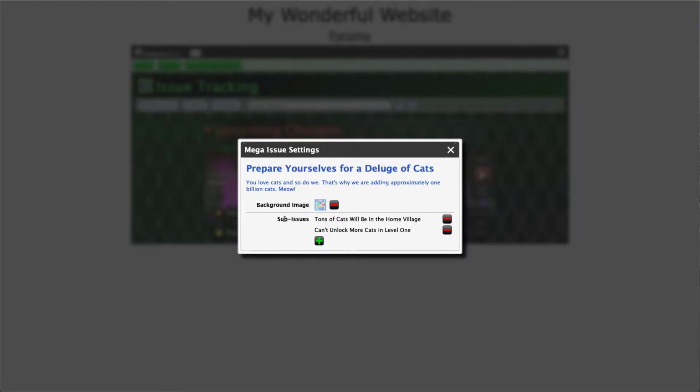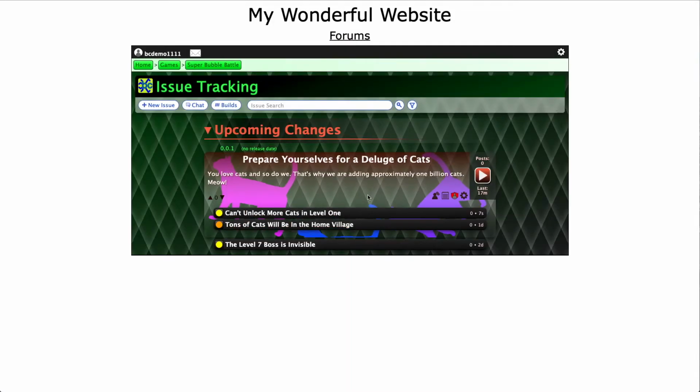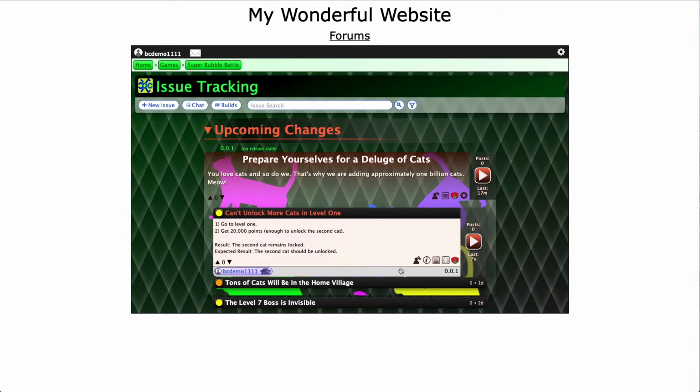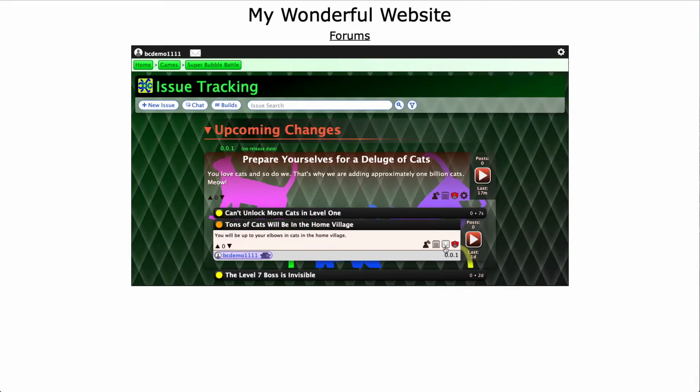And now we have 2 sub-issues inside of our mega issue. Let's close this, and there we go. So mega issues can have any other issue type inside of them, including bugs and new features, etc. All right, so that's mega issues. Now let's look at the filter.